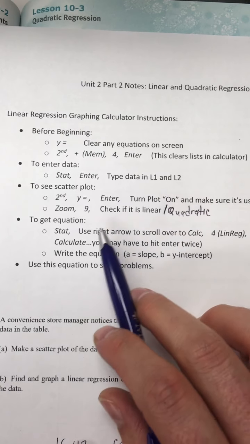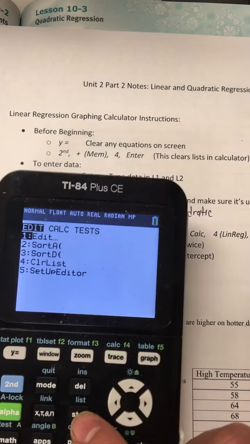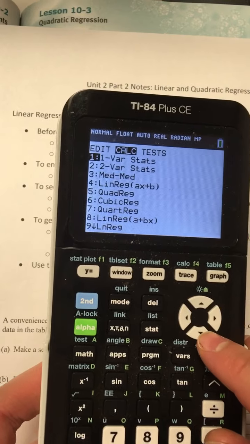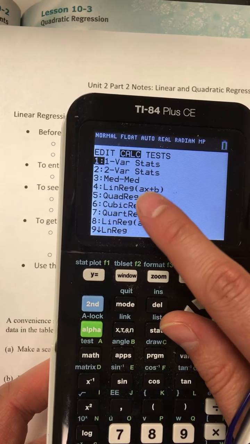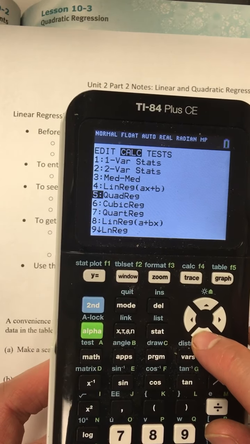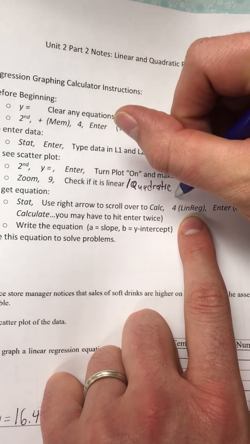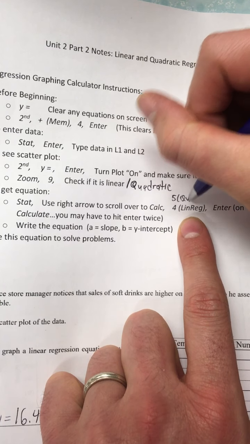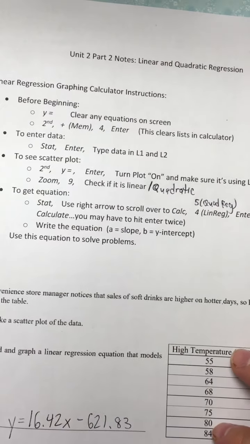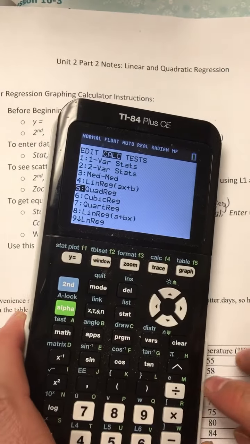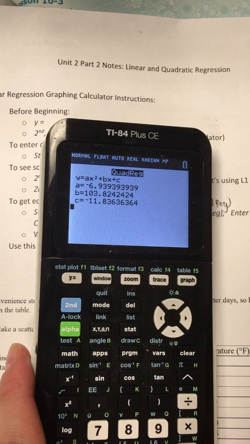And then when I'm doing stat, after I've put in all my data, for my last step, when I'm hitting stat and going over to calculate, if it's quadratic, I don't want to go to linear regression. Which one do you think I'm going to use? Quadratic regression, the 5th one. So just add a little note in right here: 4 if it's linear, 5 if it's quadratic regression. And you do everything else the same. So I would go to the 5th one, hit enter, calculate, and then it would give me this.